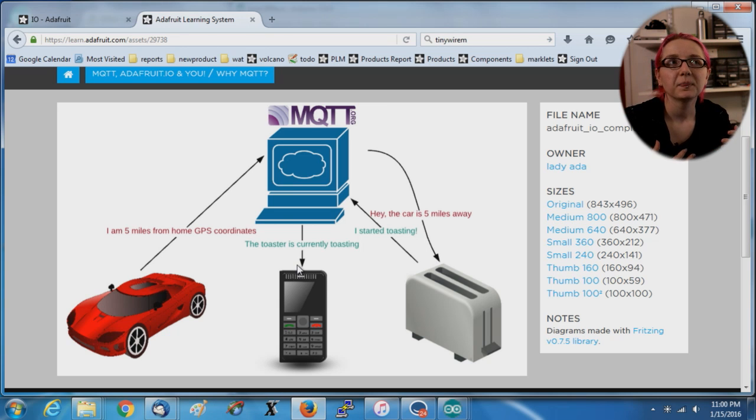So you do need to have the central server, but it makes it a lot easier to add and remove devices. If you added a refrigerator, you wouldn't have to tell every single device, hey, by the way, you now have to send all your messages to this refrigerator as well. They only have to send messages to your broker.